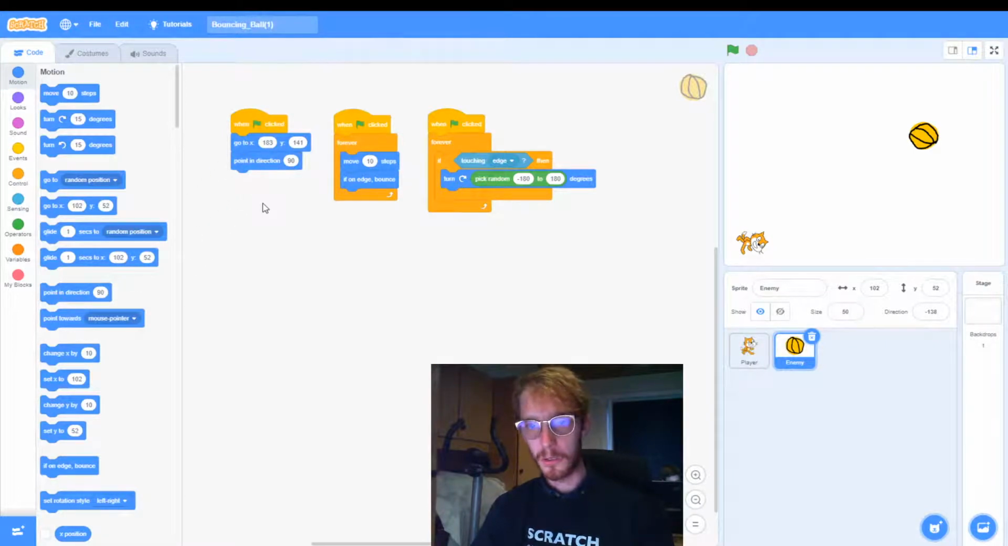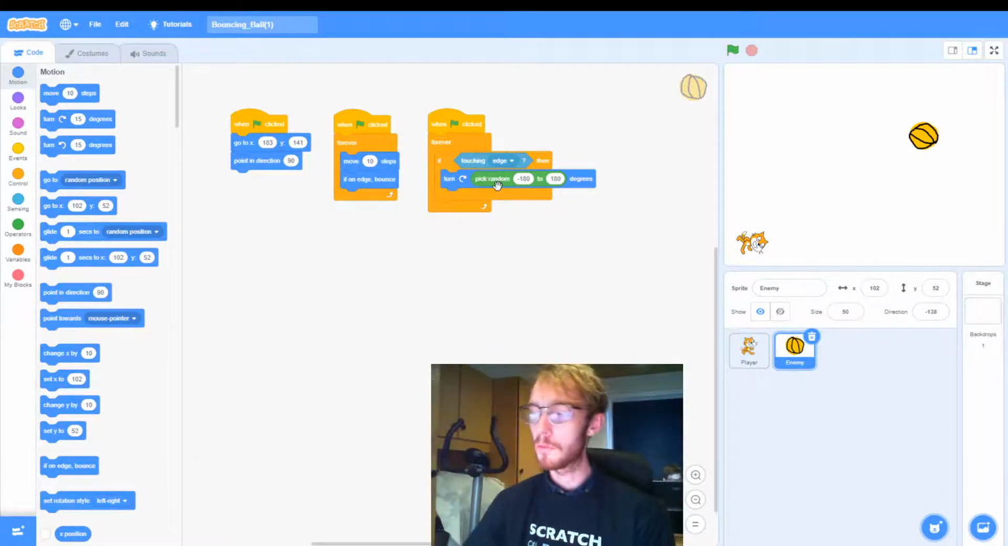And this goes to, as I showed before, minus 180 to 180. We actually have the block over here on the right, where we used it to go in a random direction whenever it hits one of the edges. So we can just copy this block, and copying blocks is a nice feature and makes it easy for you to actually use the code you had before.